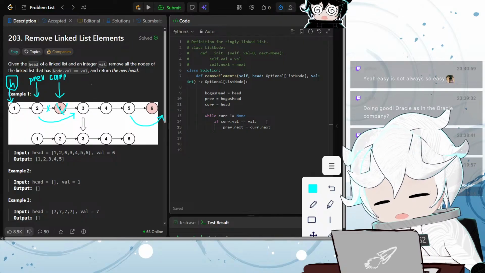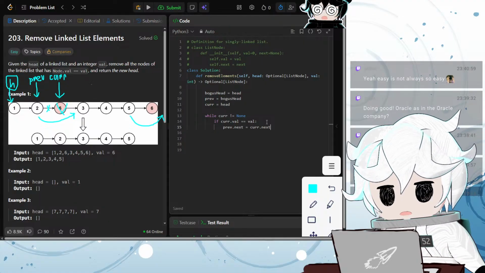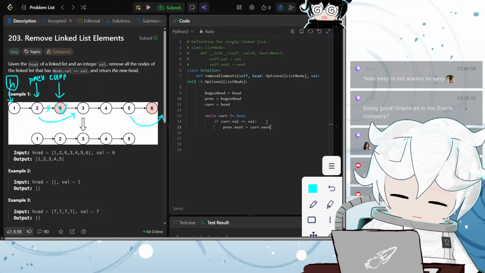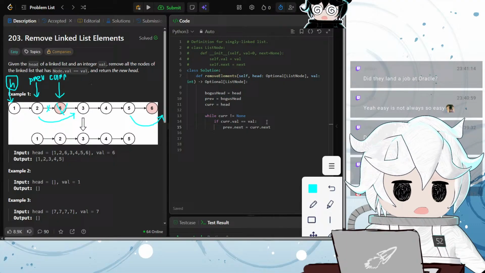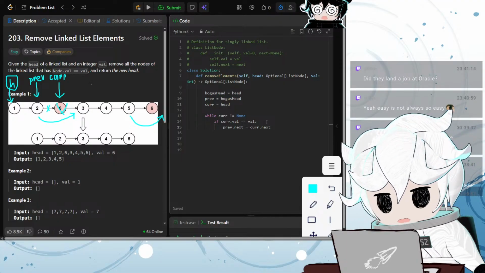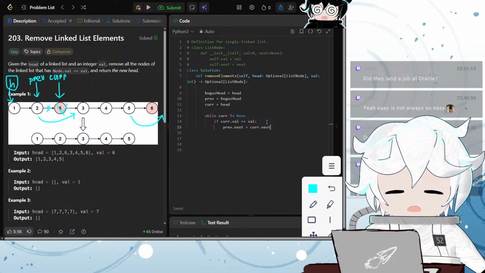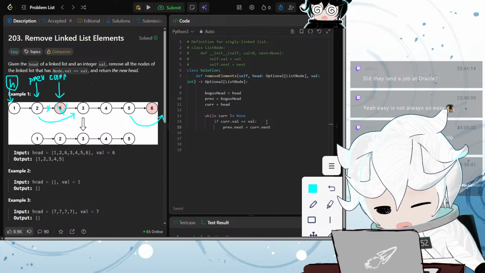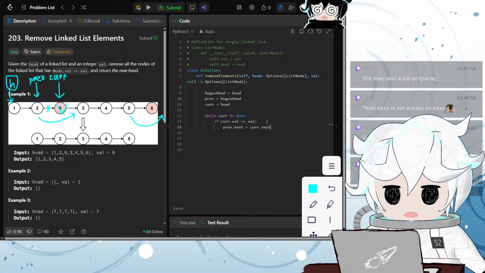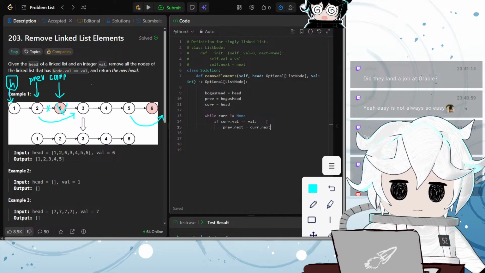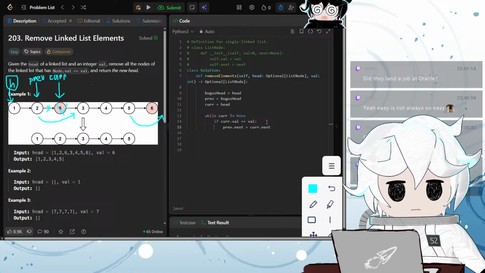Yeah, to be honest, I feel like I've always kind of struggled with linked list problems because the pointers can get so confusing, especially with double linked lists when the pointers go both ways. Did they land a job at Oracle? No, they went somewhere else, somewhere better. Yeah, I don't think they passed the Oracle interview. There were like 2 easy problems and 1 hard problem. Yeah. I'm probably gonna do the hard problem either next or in the next stream.